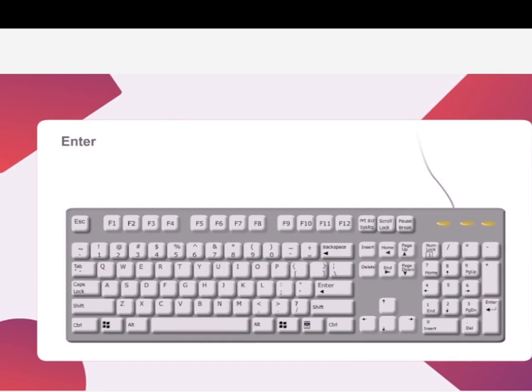In a word processor, it makes another line when you hit it, but it has other functions. It has the function of executing or doing a command in the same way a mouse click does.